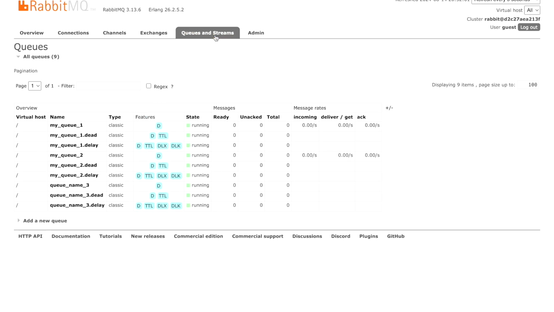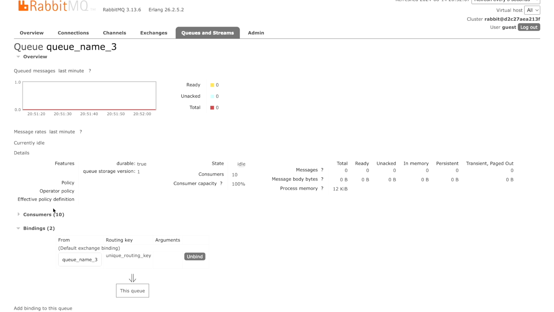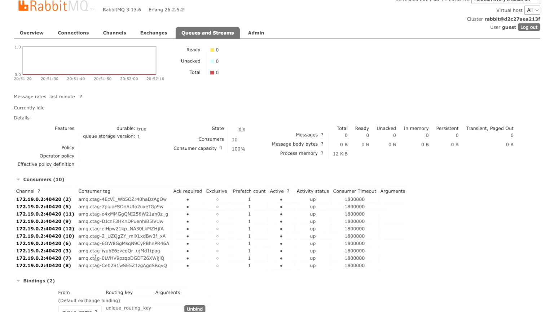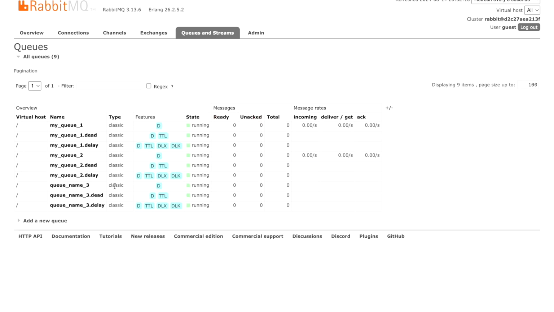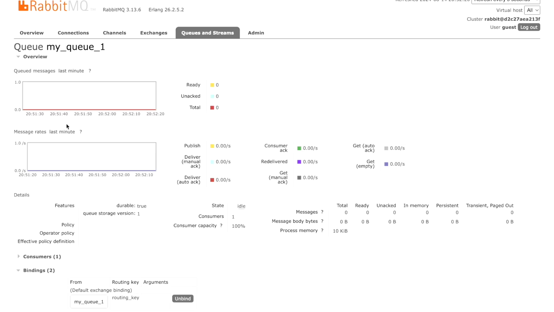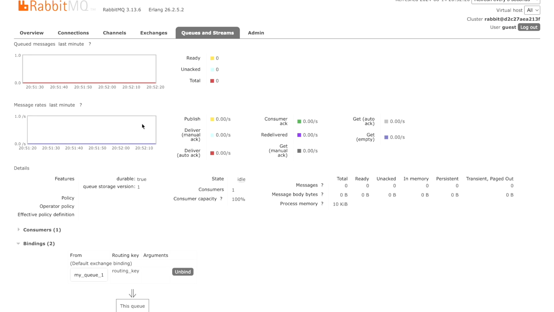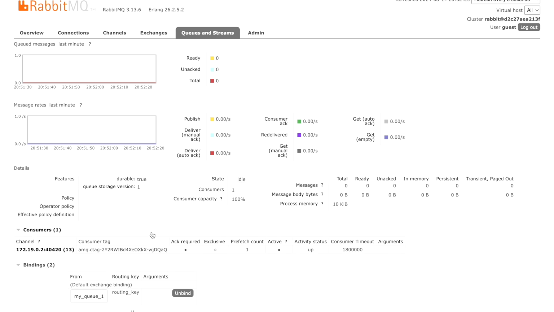Let's navigate to the admin panel to see how many consumers are currently connected to our queue. By checking the panel, we can monitor the distribution of consumers across our setup. As you can see, there are 10 consumers actively connected to our queue, which is what we expected based on our configuration. Now, let's compare this with the queue we created in the previous step. If you navigate to that queue, you'll notice that it only has one consumer, which makes sense given that we didn't set up a dynamic number of instances for it.